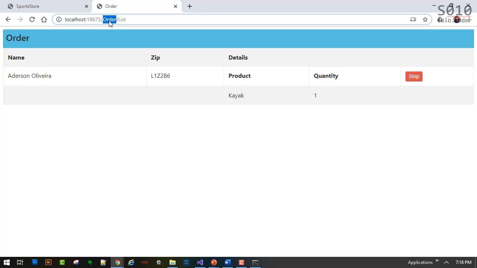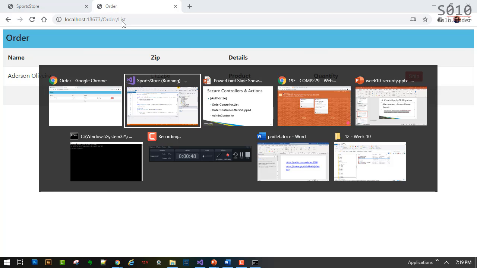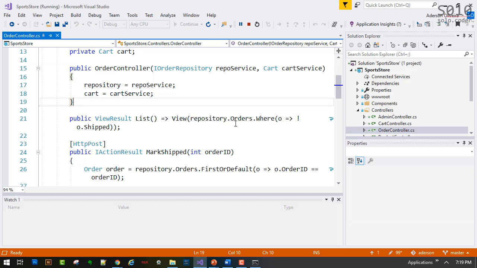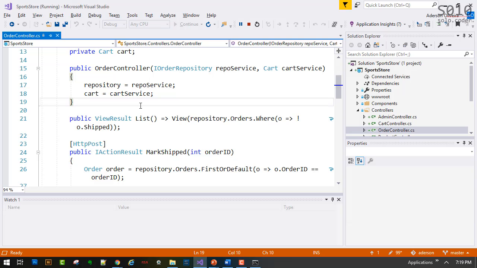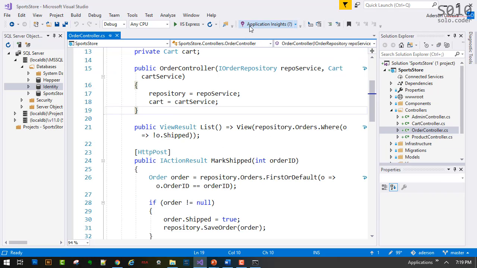But if this is an interface supposed to be used by administrators, this should be protected. So how do I protect this interface? How do I lock this down just to make it available to authorized users? Well, we can go to the controller. Again, we have a look at the controller order, the list action, and we're going to secure that.